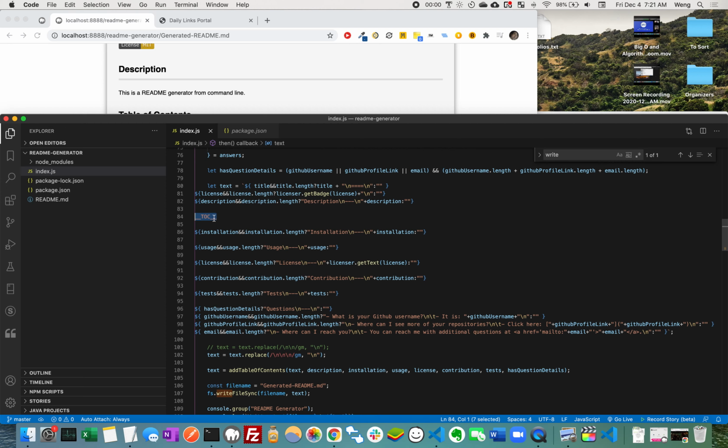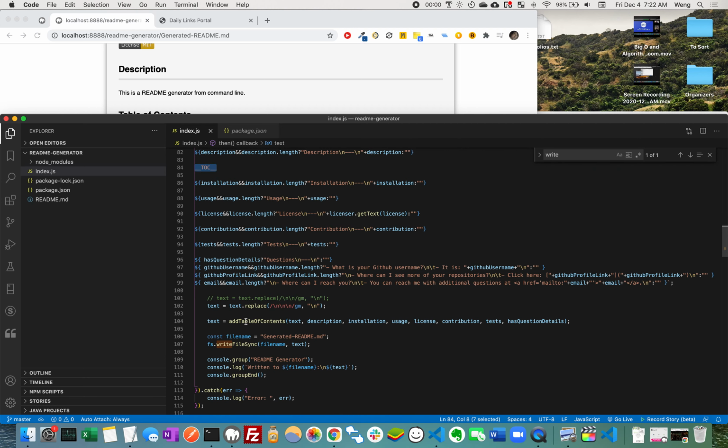Basically, what I'm doing is I create my own symbol. I'm going to parse it, and I'm going to replace this with the actual table of contents. What I'm doing here, I'm calling add table of contents, and there are all these variables, so I can check whether or not they exist. If they exist, then there would be a link to that section in the table of contents. I'm also passing the text so it can be modified so we can add the table of contents.